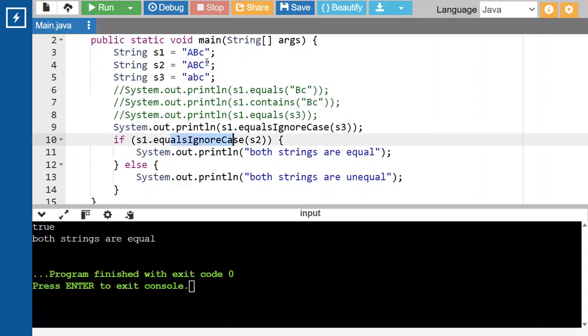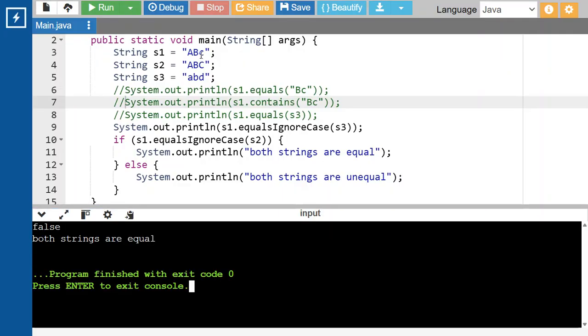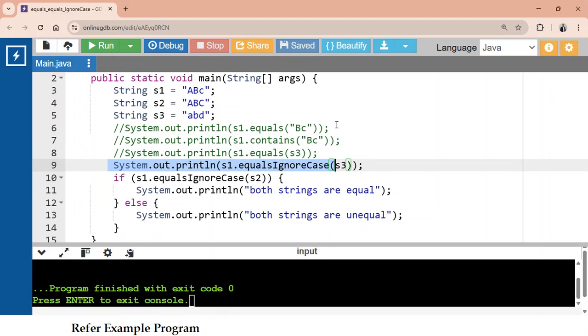But if you are doing something differently, A, B, and D, it returns false because case-wise it will compromise it, but the character is changed. Am I right? Here A, B is okay, but C in S1, but in S3, D. So here you are getting the output in line number 9 as false. Okay. I hope you are clear with this.